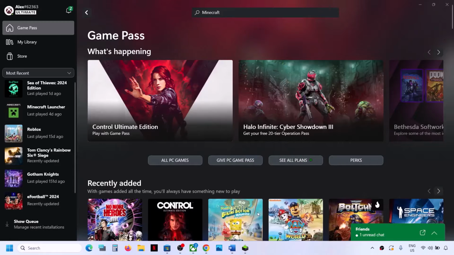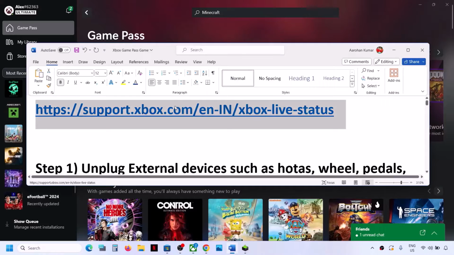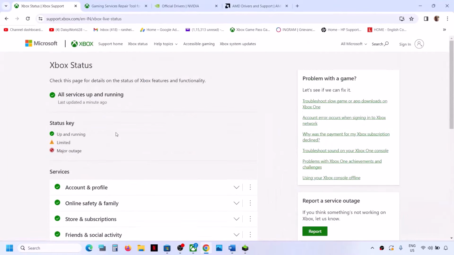Now before performing any troubleshooting steps, first of all copy this link. The link is provided in the video description. Open this link in a browser. It will take you to the Microsoft Xbox website. Here you can check the Xbox Live status. So here you can check whether all the services are up and running or not. If there is any kind of outage, you will come to know on this website.